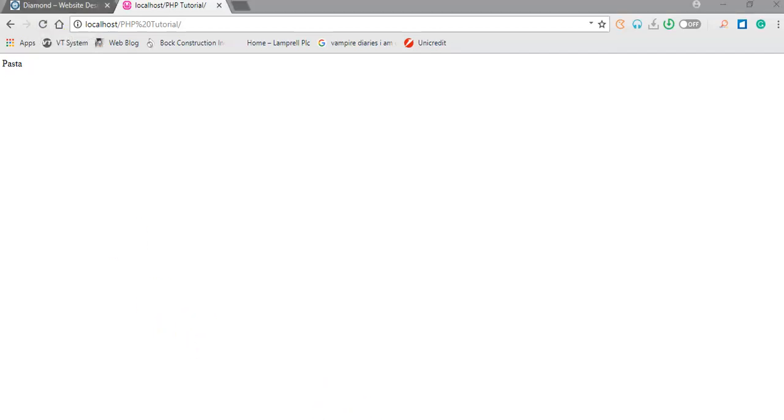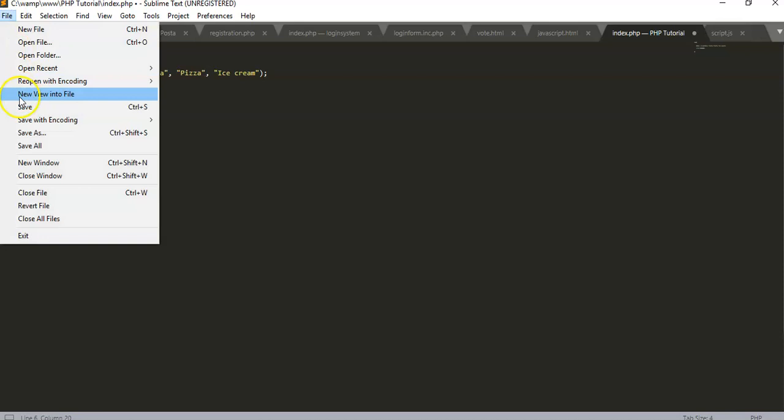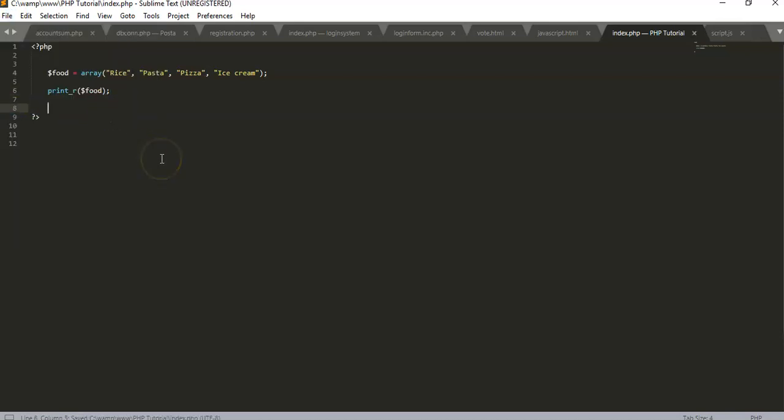But if you want to print the entire array contents, if you use echo, it's not going to work. I hope this is making sense to you. So say print_r food. Okay, we'll save. So this is going to print the entire thing out for us.